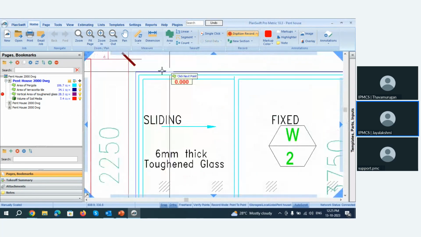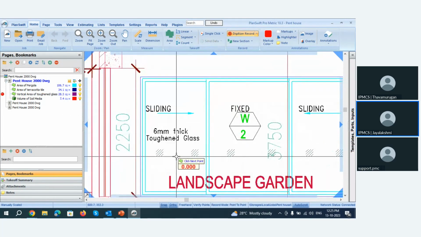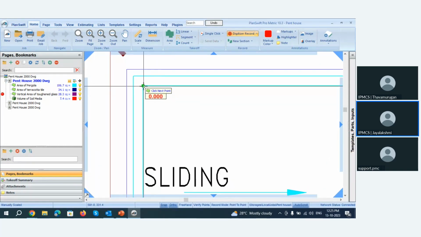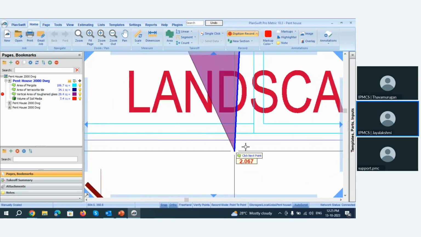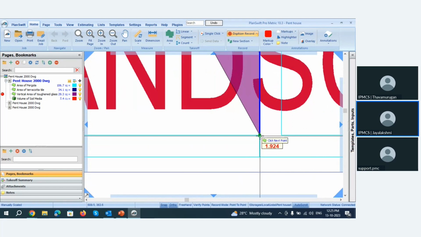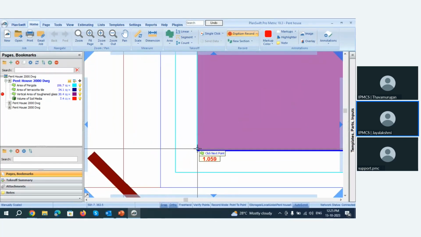Now I'll pick up the corner points. Here you can see the frames and the glass. Here we are using the 6 mm thick toughened glass. So I'll be picking up the corner points. Since it is an AutoCAD drawing, it is very easy to pick up the corner points. You can just zoom in and zoom out for the precision.